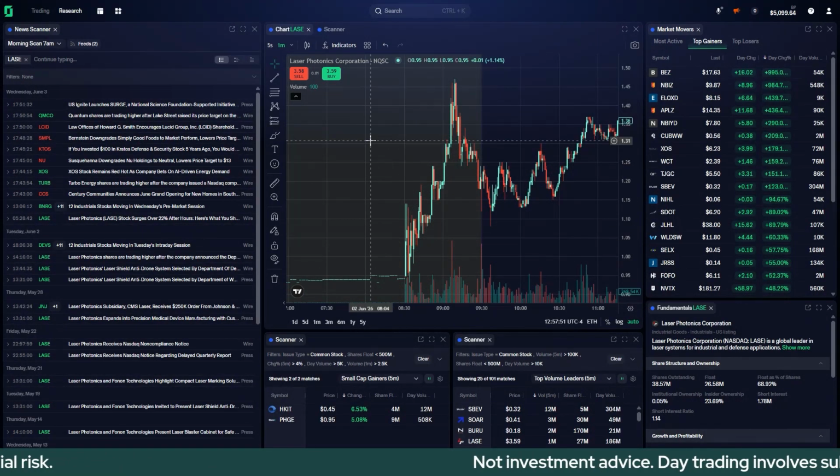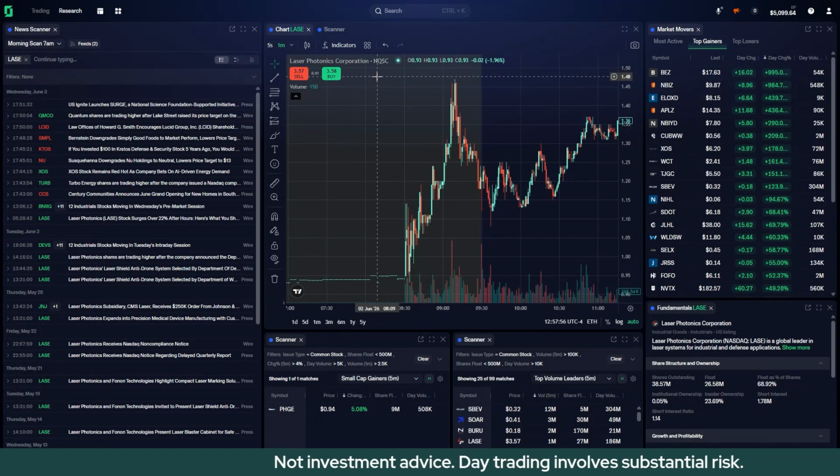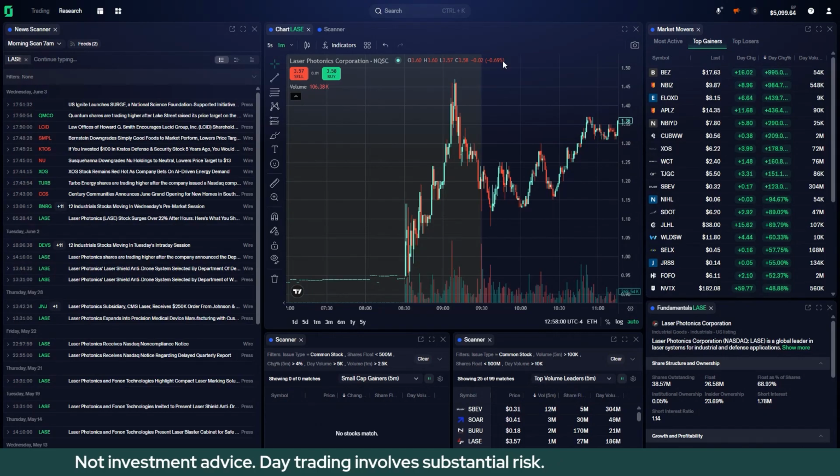There we go. All right, so that's been a quick overview of the news scanner and the stock scanner and how you can use them together. If there are any questions, please feel free to throw them in the chat.